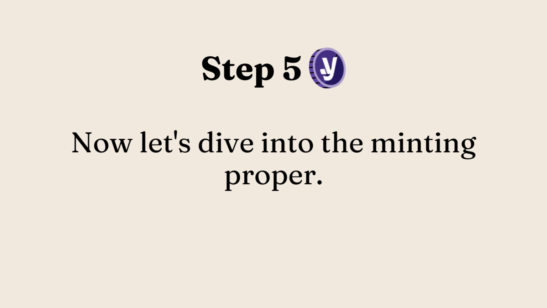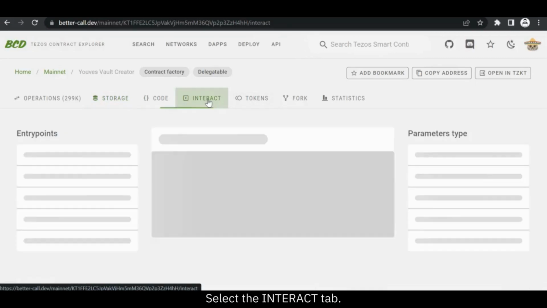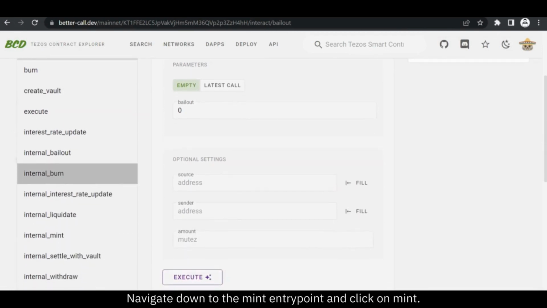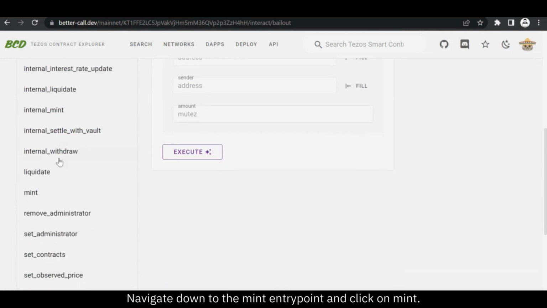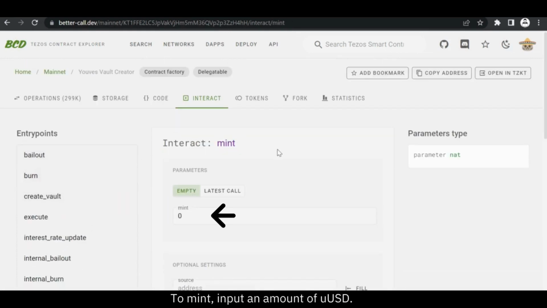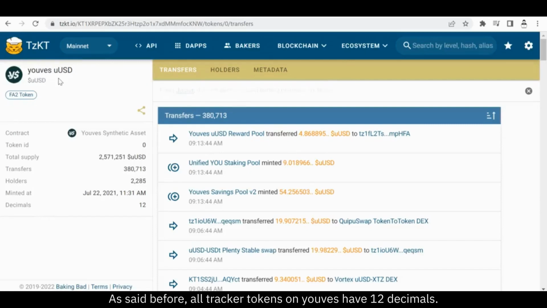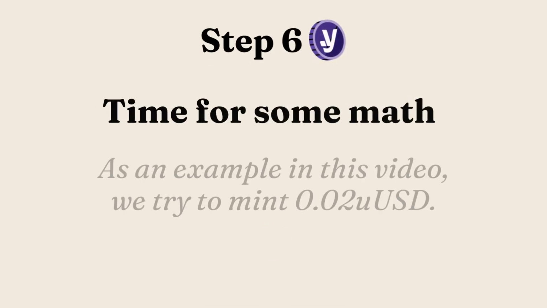Step 5. Now let's dive into the minting proper. Select the Interact tab. Navigate down to the Mint entry point and click on Mint. To mint, input an amount of UUSD. As said before, all tracker tokens on youves have 12 decimals.